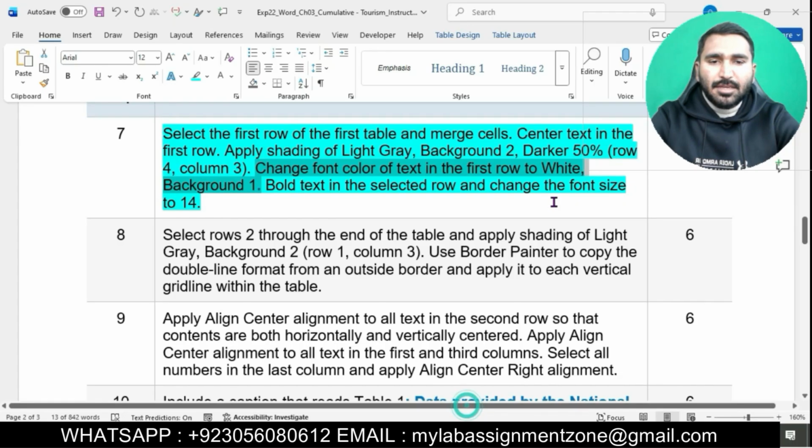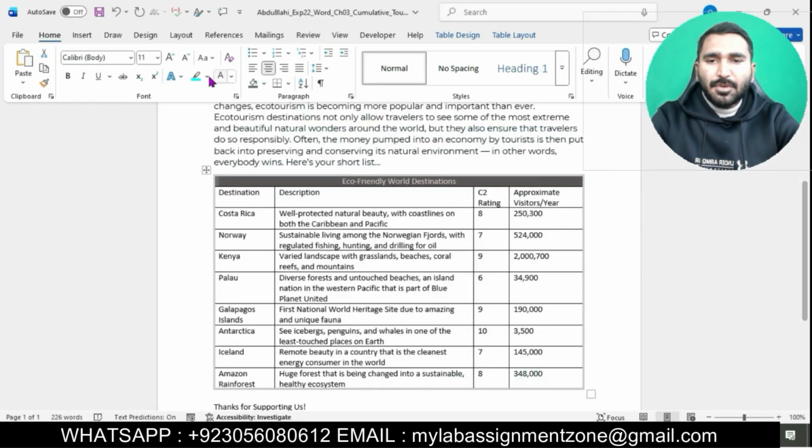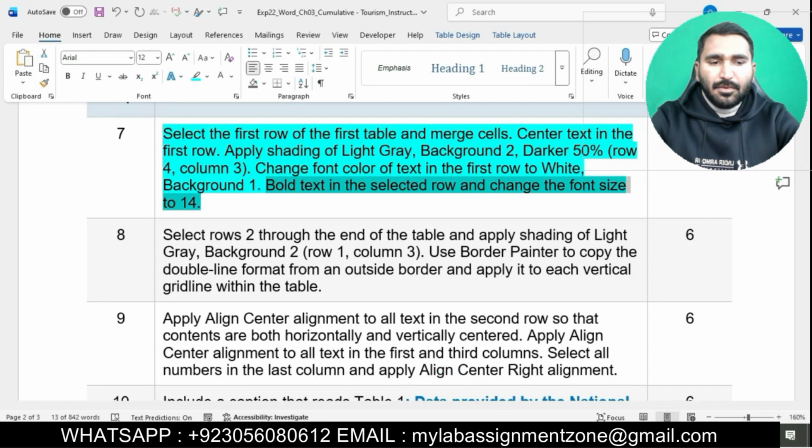So bold text in the selected row and change the font size to 14. Okay, we will select first row, go to the home tab. In the font group, apply bold on the first row. So font size is 14. Apply font size to 14.